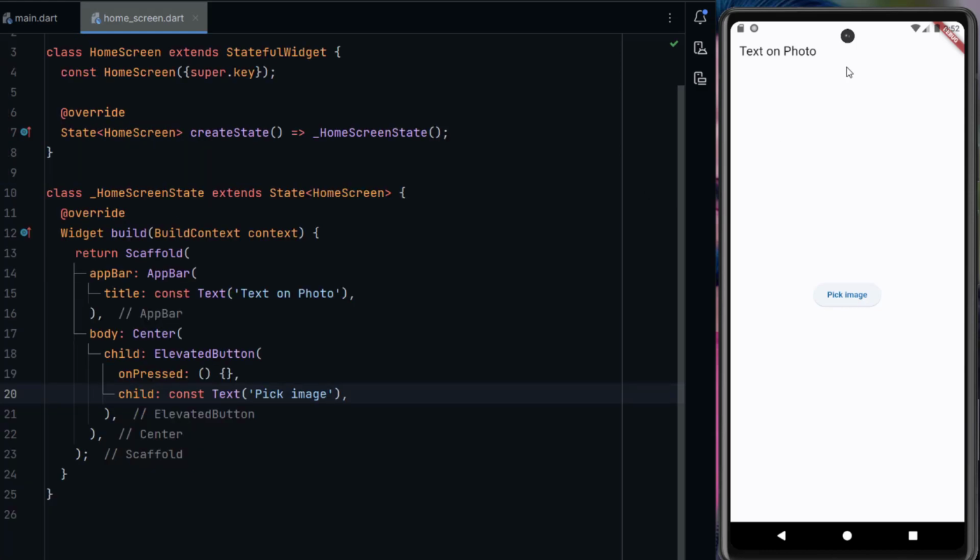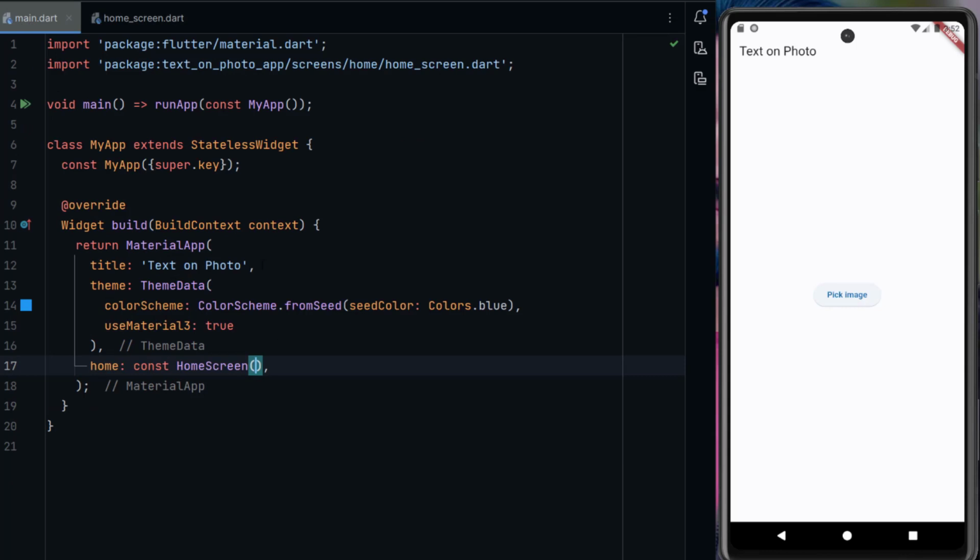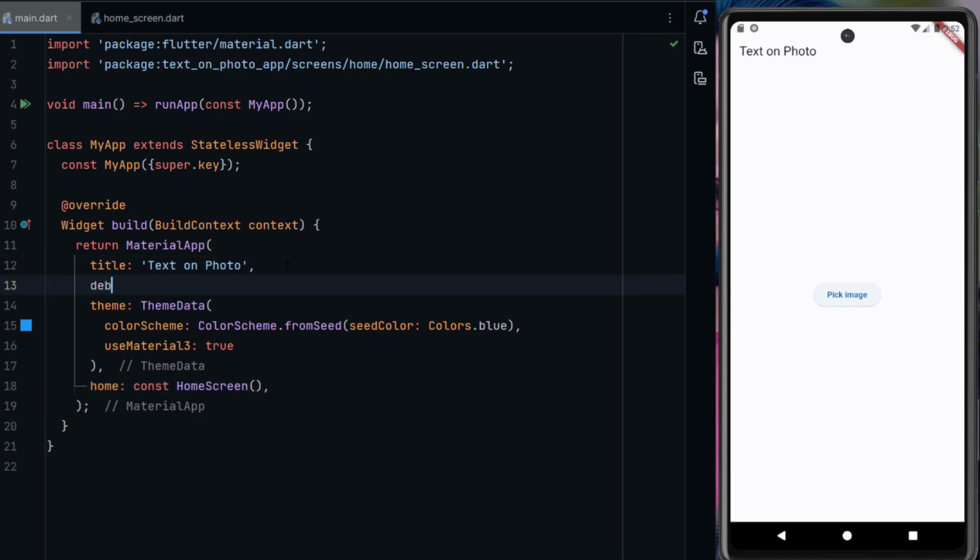First of all, let me remove this debug banner. Open the main file and go inside MaterialApp. There is a property, type debugShowCheckedModeBanner and false. Now you can see our debug banner has been removed.